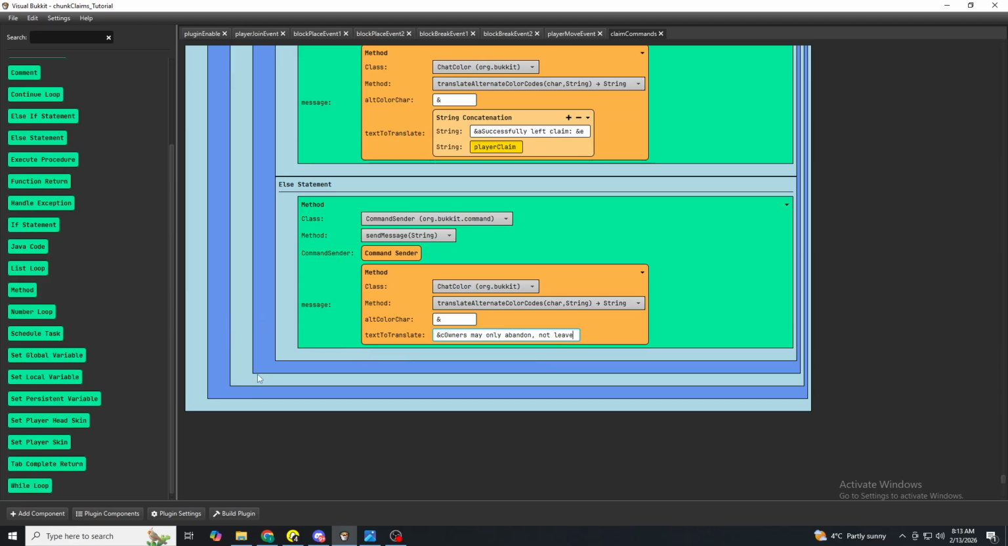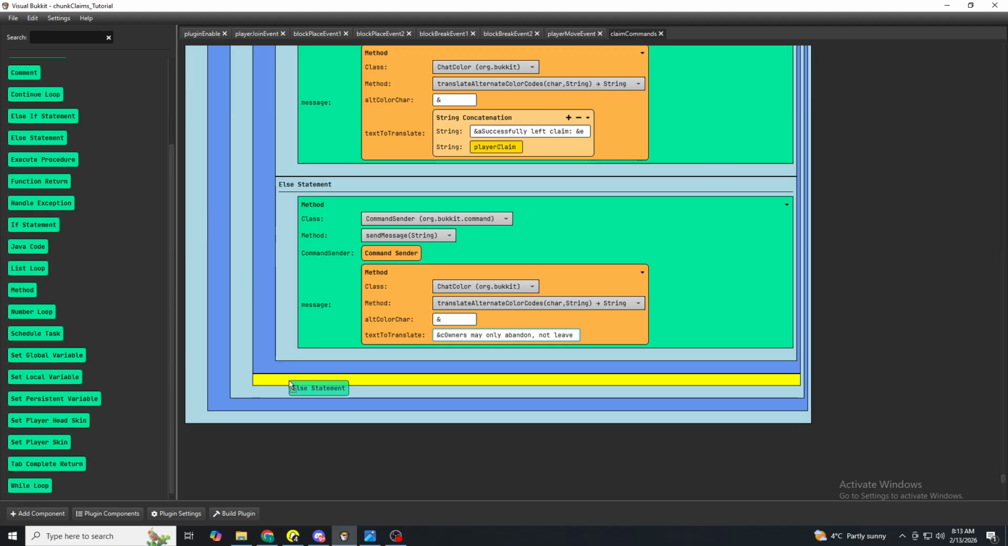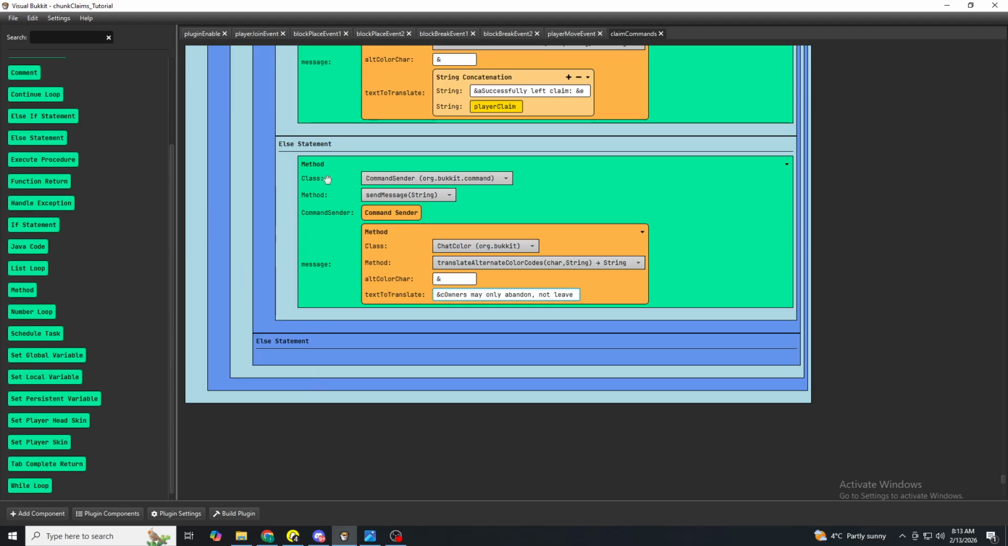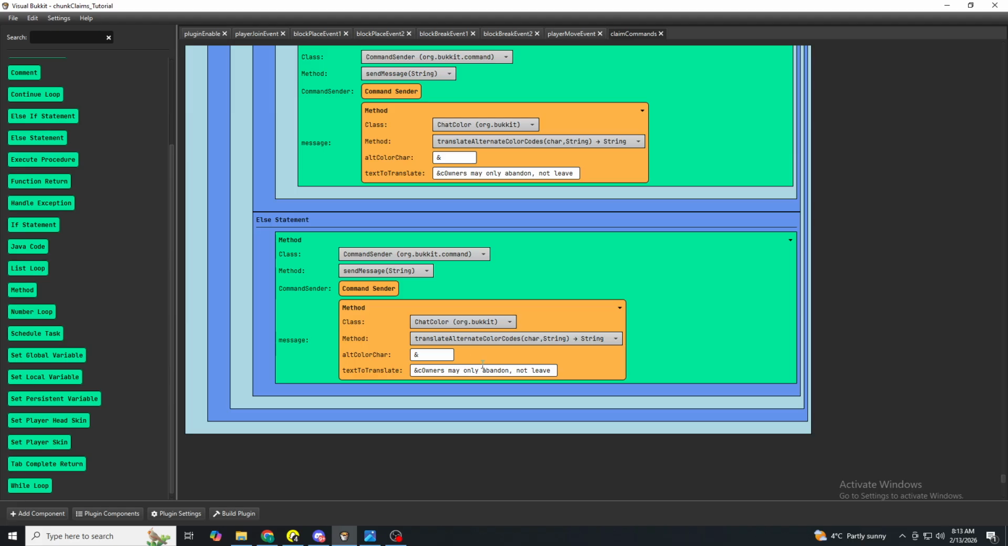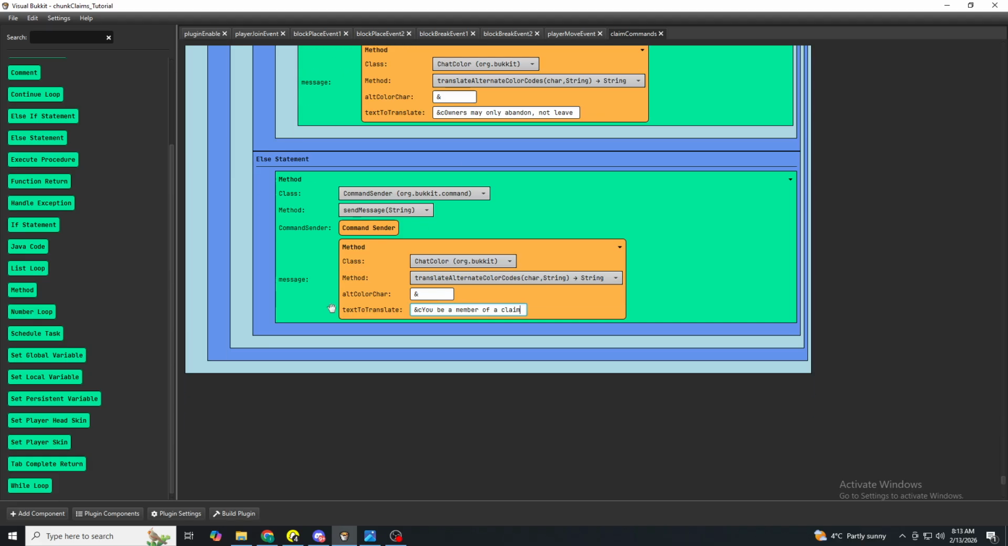And then we'll do another else statement under this dark blue here. So else, and then we'll do another message to the command sender, paste inside. And we will say that you must be a member of a claim in order to use the /leave command.